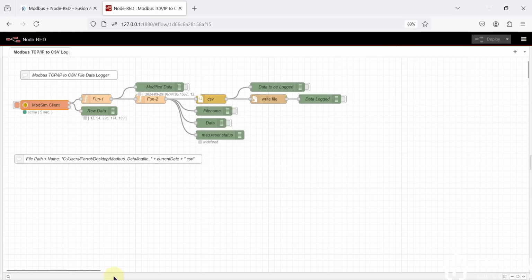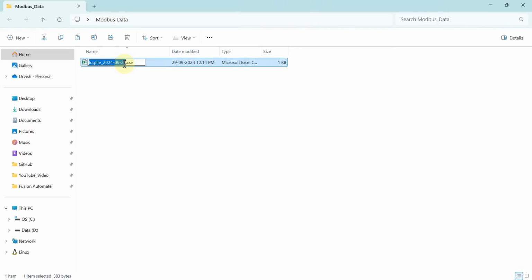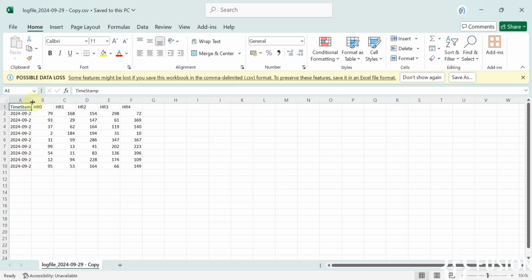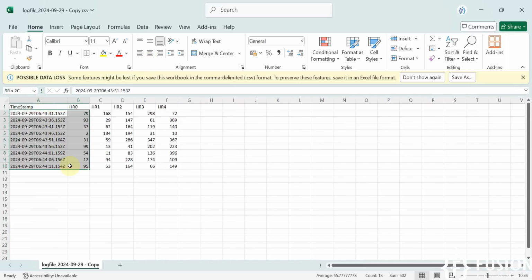Now what we will do is copy this file, and we will open it to see the data. And here you can see we have the timestamp, and we have the data of our holding register 0 to holding register 4. Okay, so total 5 holding register data at an interval of 5 seconds. You can see 4331, 4336. Okay, so every 5 seconds we have the data logging in our CSV file.